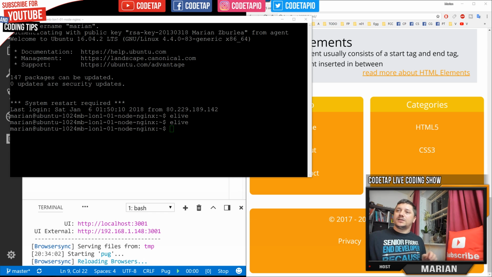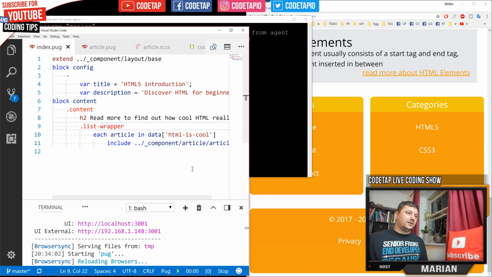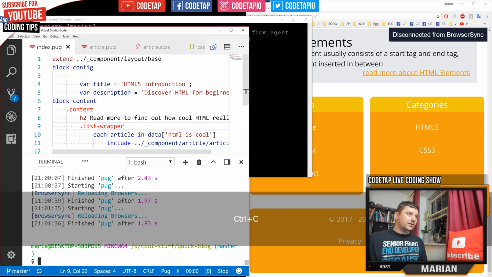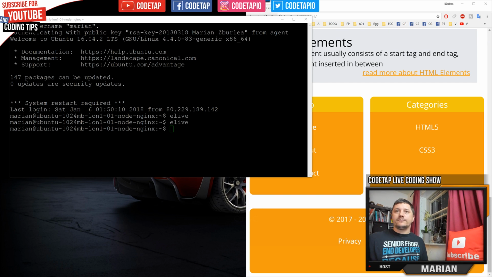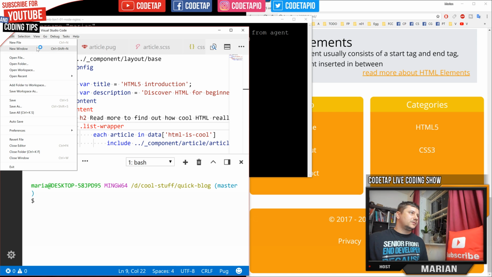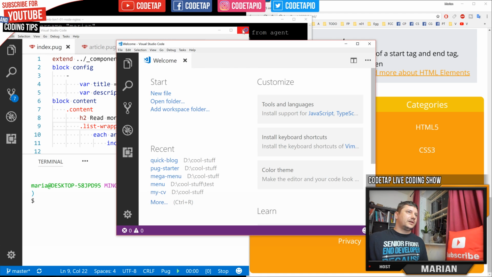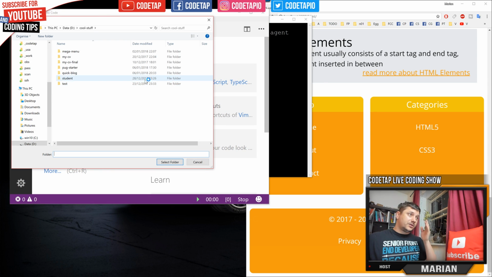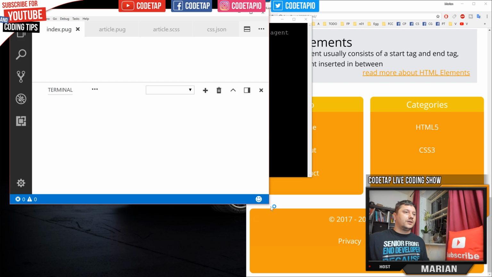So Rahul is asking, how did you set up the localhost 3000? Basically, let me hit Ctrl+C to exit this process over here. And let me just close the project. I'll open Visual Studio. I'll also close actually a new window, so it's like nothing is opened. See? Then I open the folder with my project, and our current project that we work on is QuickBlog. So I select that folder.